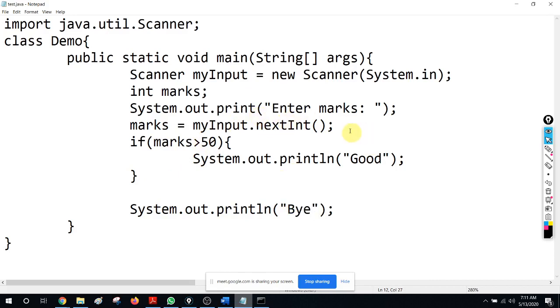So if the marks entered is greater than 50, I will say good. Then anyway I am going to say bye in any scenario. If the marks is not greater than 50, I will not say good, I will just say bye, right? Because this is not part of the control structure. Okay, so let's run it.